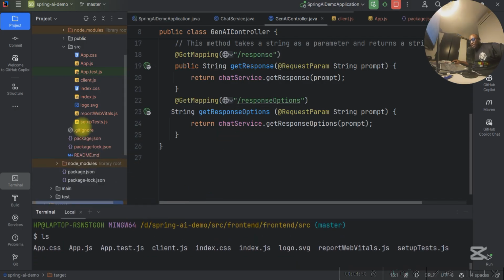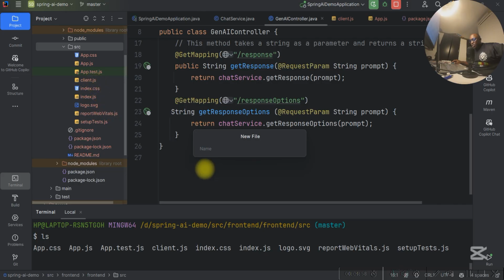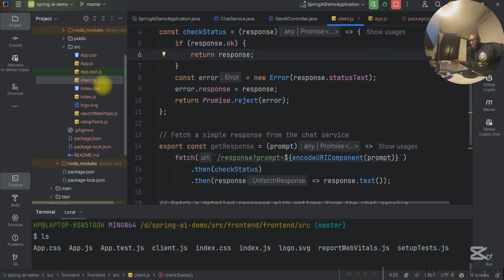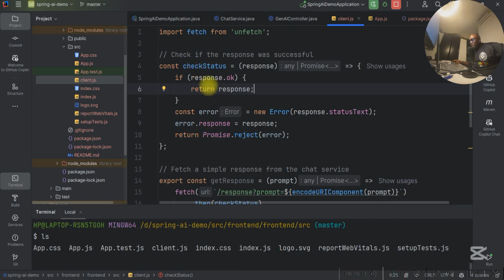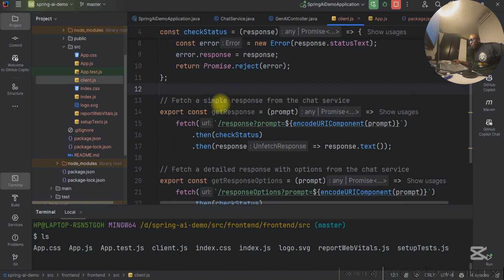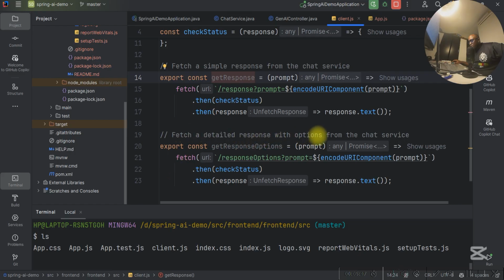What you're gonna do is create a file. Right click, go to new, then create a file called client.js. Once you create client.js, I will leave this code up on my GitHub, so you're gonna copy this code and put it inside client.js. This code checks if the response was successful. This code fetches a simple response from the chat service, so this one is connected to this one. And this is the method getResponse, then fetch detailed response with options from the chat service.